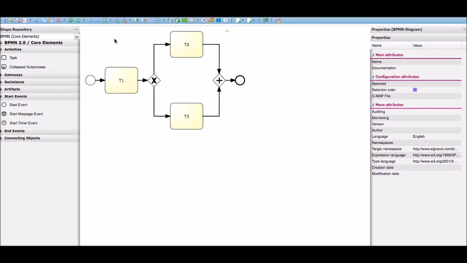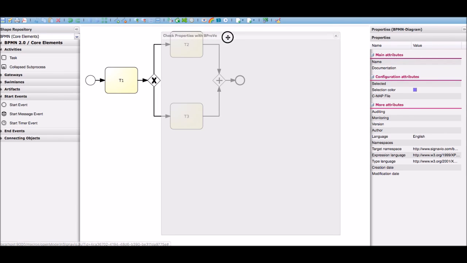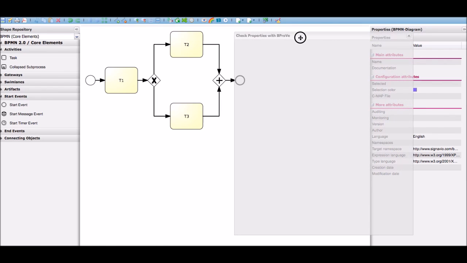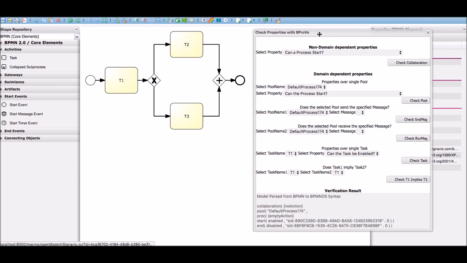Let's run our BProVe plugin for Apromore. We just need to click over this icon and a menu pops up. Clicking over this icon allows us to interact with the BProVe tool. Actually, our first call to the BProVe web service is done. This first call sends this model that we have designed to the BProVe web service, and it will return a parsed model.